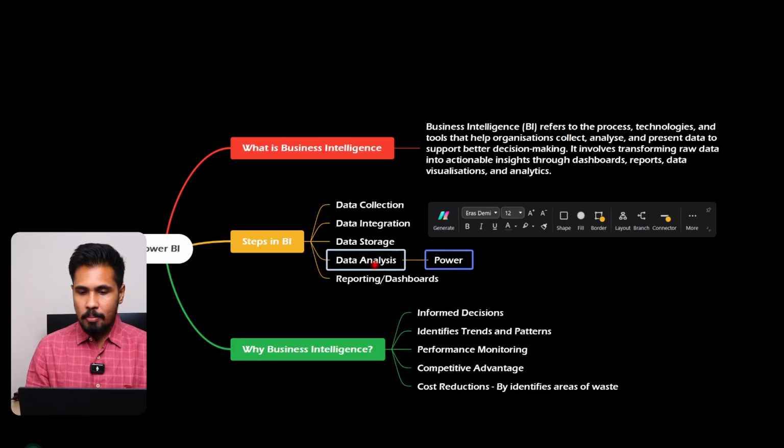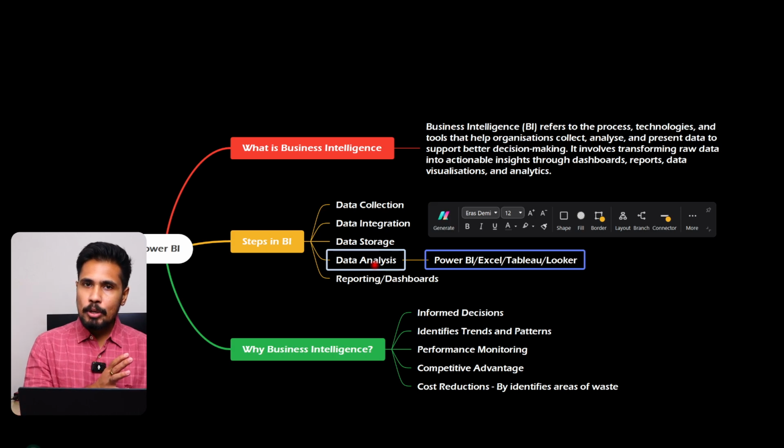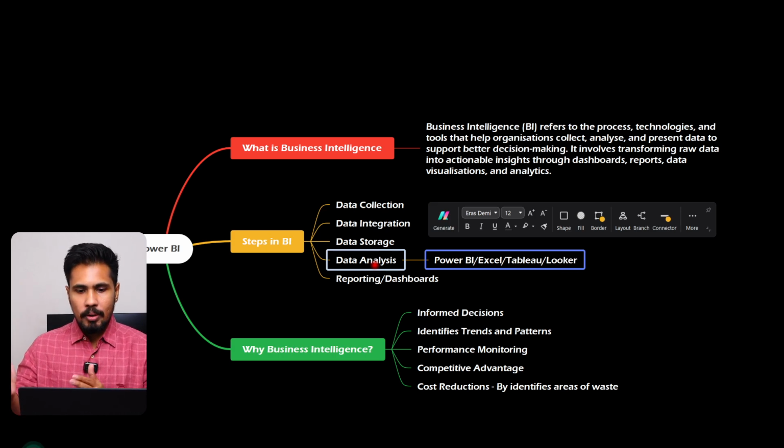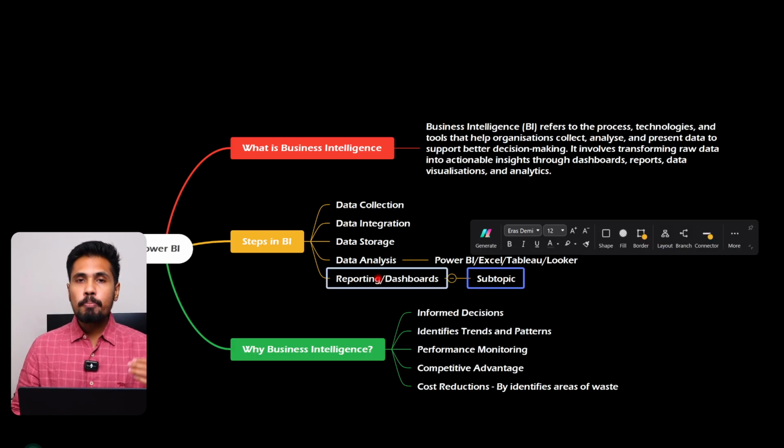It's going to be Power BI, or I can use Excel, or I can use Tableau, or I can use Looker. Any of these I can use. I can collect the data into Power BI or Excel or Tableau or Looker, and I can start analyzing the data. Once I analyze it, I'm able to grab the patterns. Based on the patterns, I'm able to provide a dashboard.